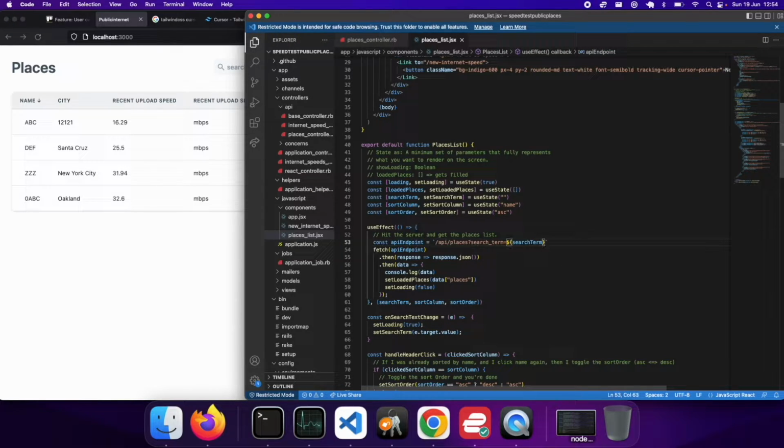And then we're just going to add on to the parameters sent to the server. So we do search term equals that. We also do sort column equals sort column. And we also do sort order equals sort order.